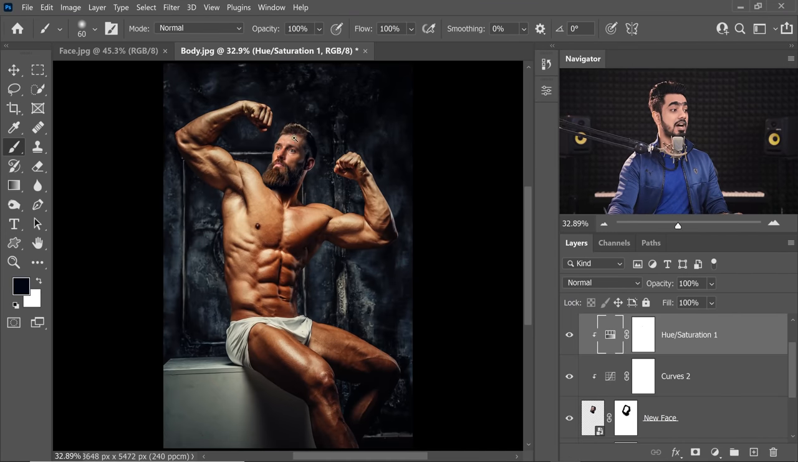Now to match it even more, just like we match any other composite, let's apply a global effect. A global effect is something that you apply to the entire image. It can be a curves adjustment layer, a color lookup, a hue saturation, whatever there is. It just has to be an effect that you apply to the entire image.